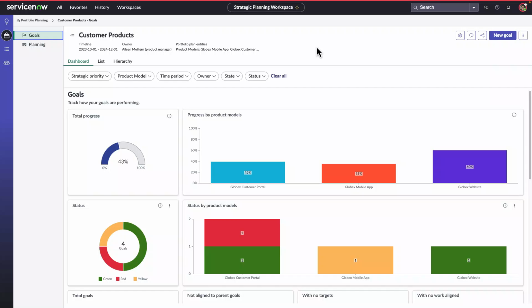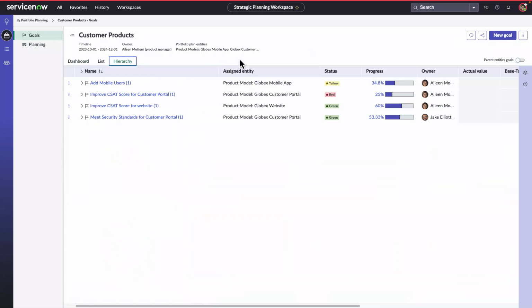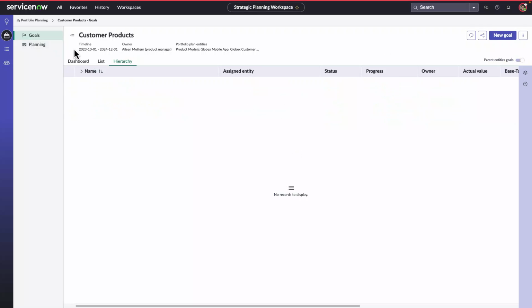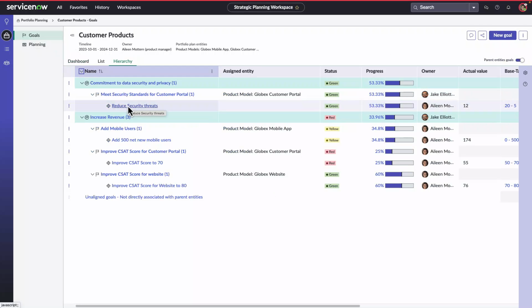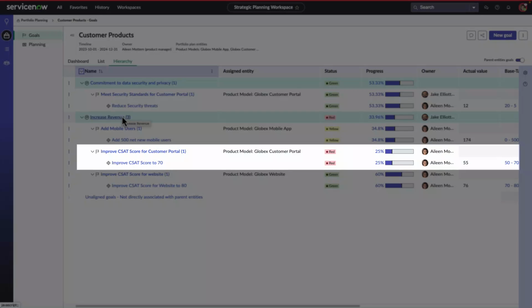Now I'm going to switch to the hierarchy view, and I'm going to turn a toggle on that will allow me to see how these high-level goals align to the products. I see a goal for increased revenue. Under that goal, I see that there are a couple sub-goals created for these products. I see that the increased CSAT score for customer portal goal is assigned to me, and that the customer portal product is in red status. The associated target, improved CSAT score to 70, is also in red status.